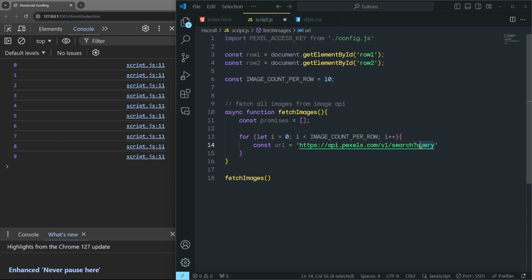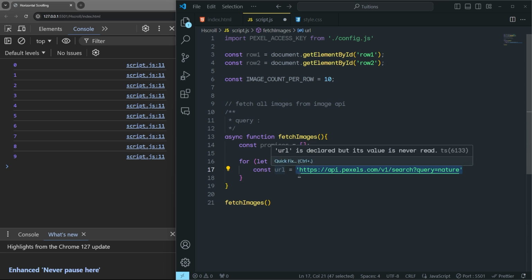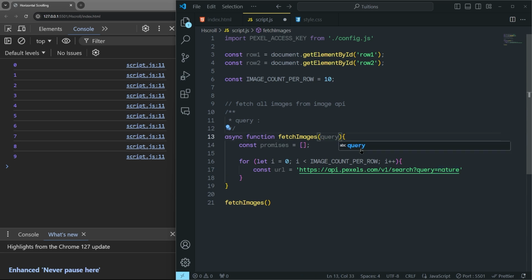Now to this query variable, I'm going to pass the type of images I want from the API. So let's suppose from this query parameter, I want nature images. Then I'm going to specify here equal to nature. So this API is going to return all the nature images to this variable. Instead of hard coding the value, I'm going to create a variable and pass that variable right here, query, and then pass that parameter to this query. So whenever you call this function, you have to pass this query.